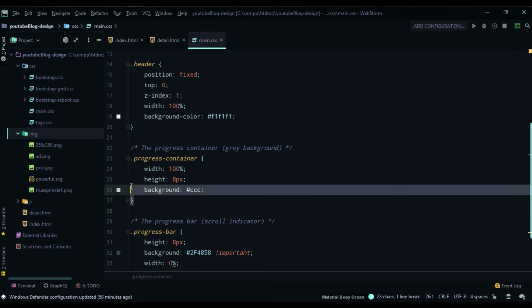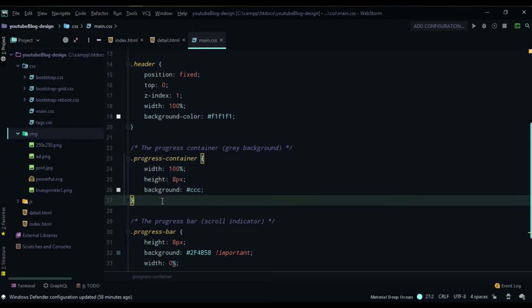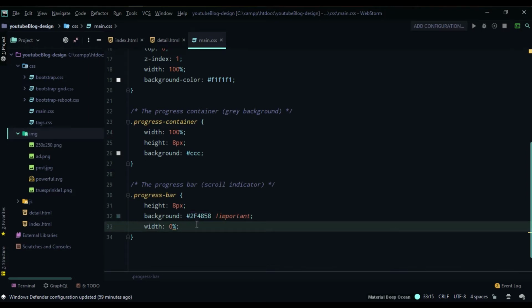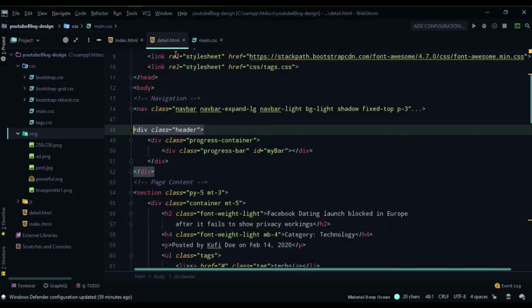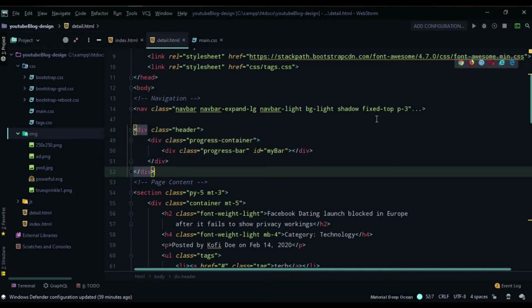And the next is the progress container. So this is also going to be just the container for the bar. Then you can also have this. So this is going to be the actual color which is going to be showing whenever you scroll up and down your page. So you can pause the video and write in the styling. So it's inside my main.css file. So you can bring this in here. Okay, cool.